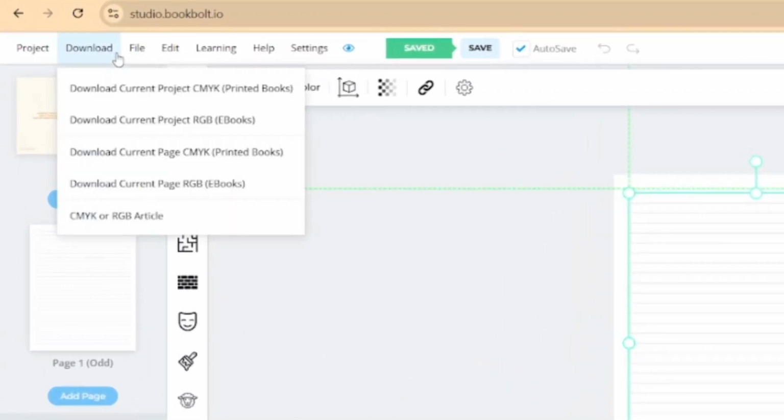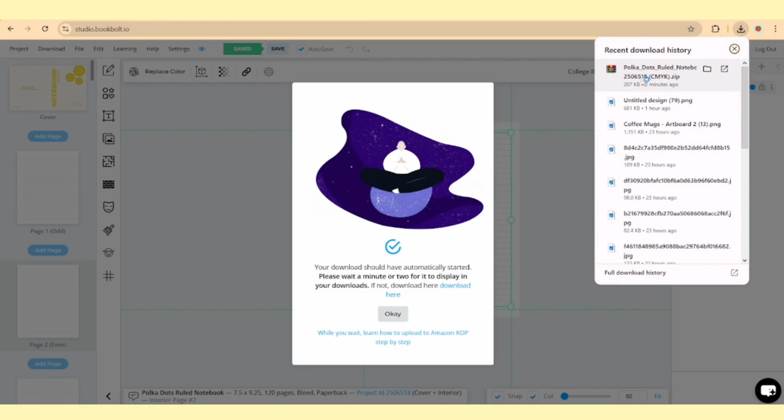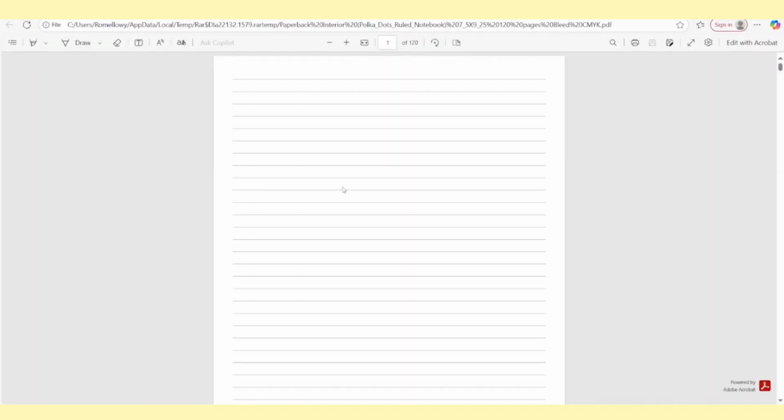Now that we're done, let's go ahead and click download. Make sure to choose CMYK and BookBolt will prepare your file. Once it's finished downloading, we're ready to upload it.